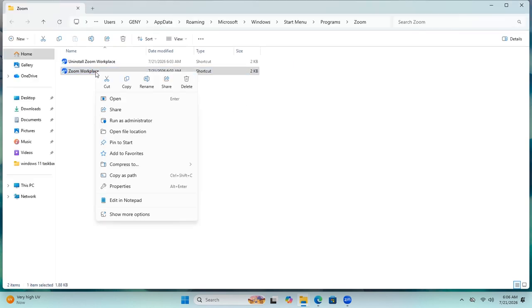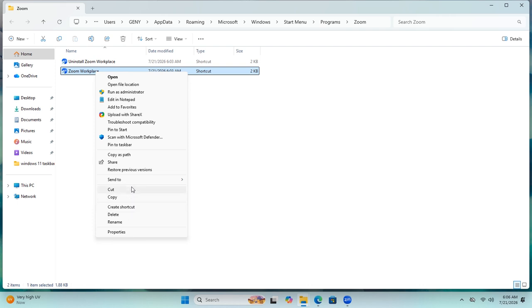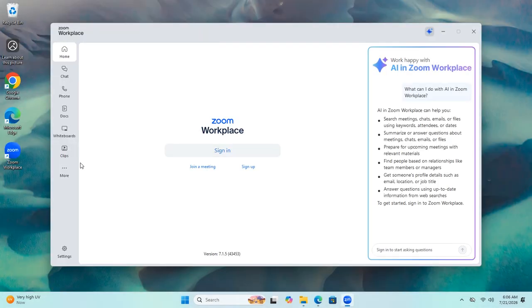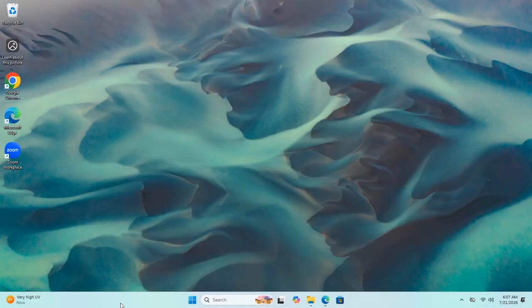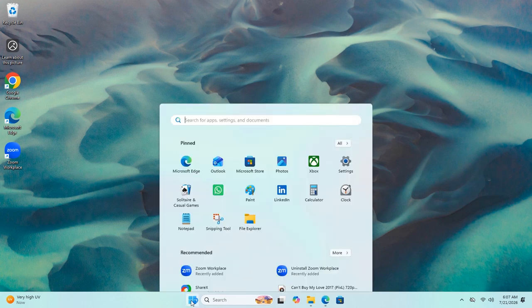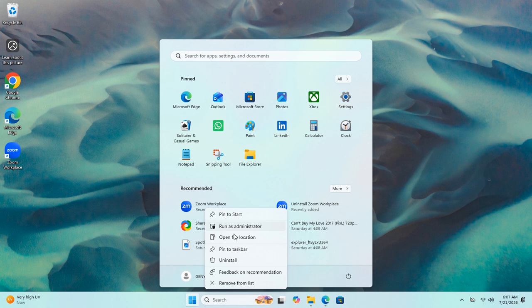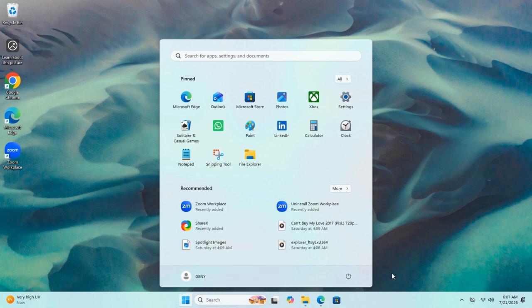Right-click that shortcut, choose Show More Options if you're on Windows 11, then hover over Send to and click Desktop, Create Shortcut. Now you've got a Zoom icon sitting right on your desktop. Want Zoom on your taskbar or Start menu too? Just go back to the Start menu, search Zoom again, right-click the app, and choose Pin to Start or Pin to Taskbar. Pick whichever makes sense for how you work.